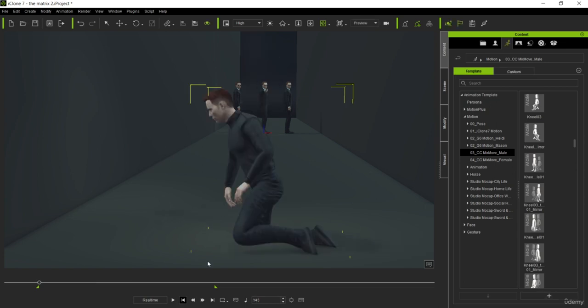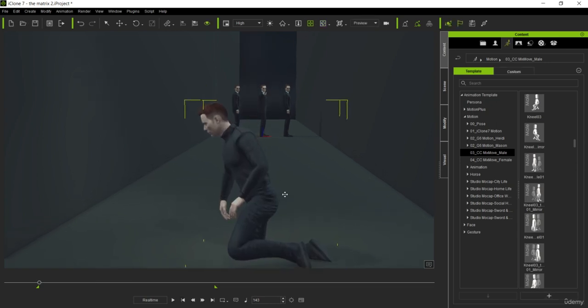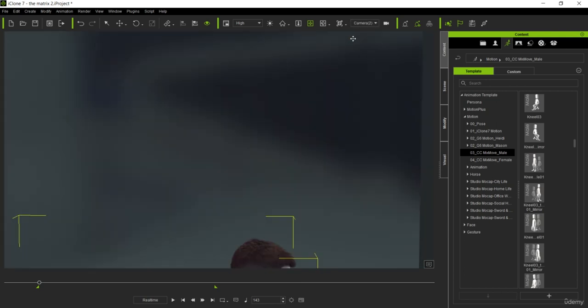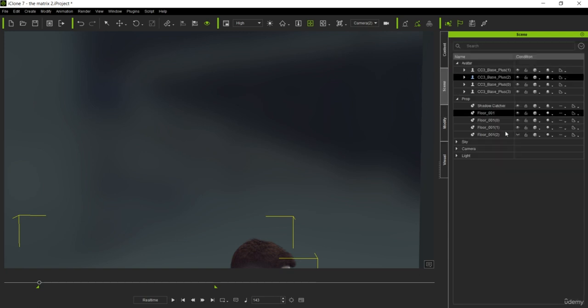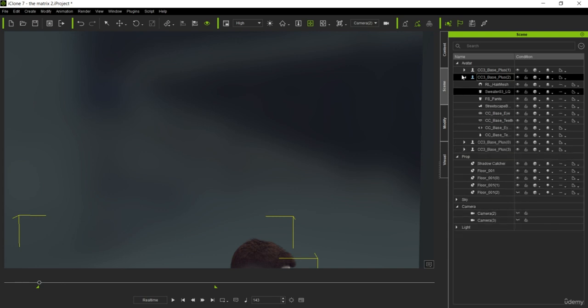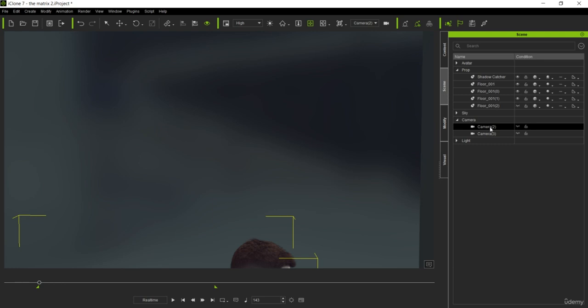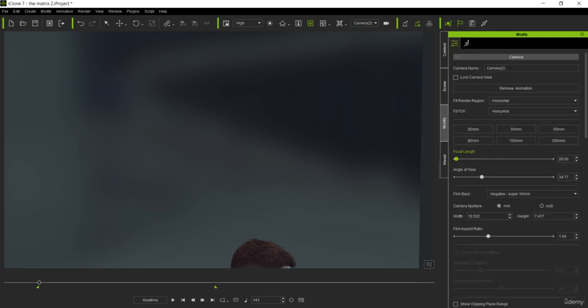Okay, so again, we're not seeing all of his body. This is not how it shows. So to get started, let's go into our cameras. Let's click on camera 2. Let's see what camera that is. All right, so select camera 2, go to the scenes tab, and click the down arrow to show all of your cameras. Okay, so we have camera 2. Let's go to the modify tab, and let's look at the camera that we've selected, and let's push play.